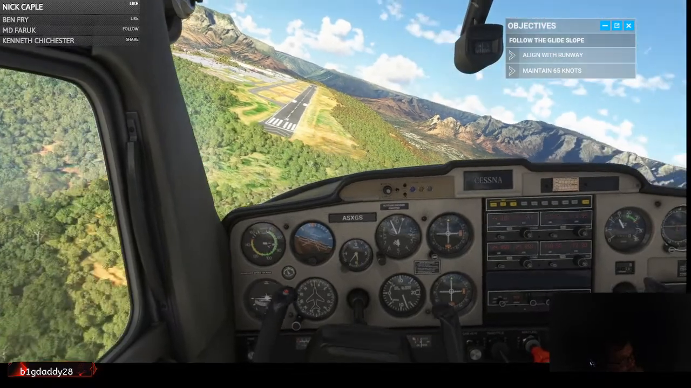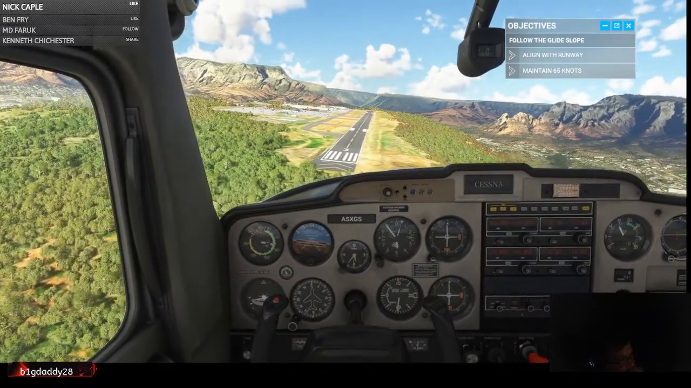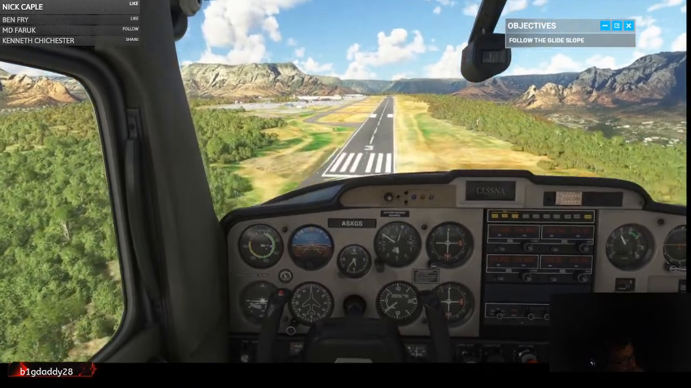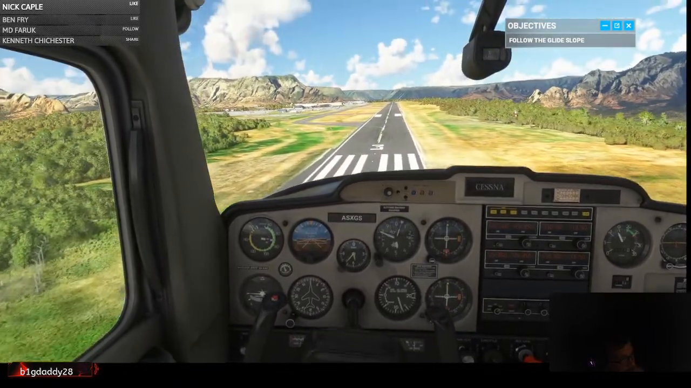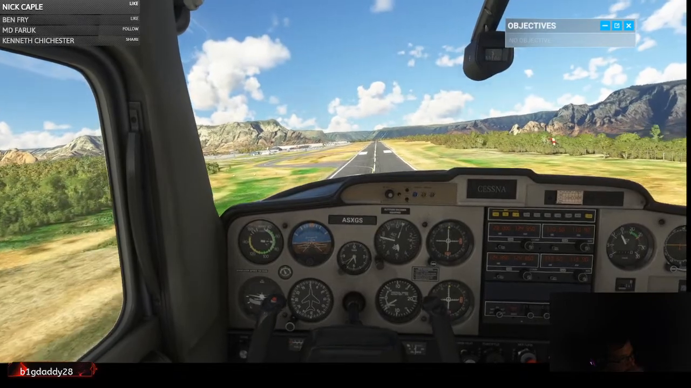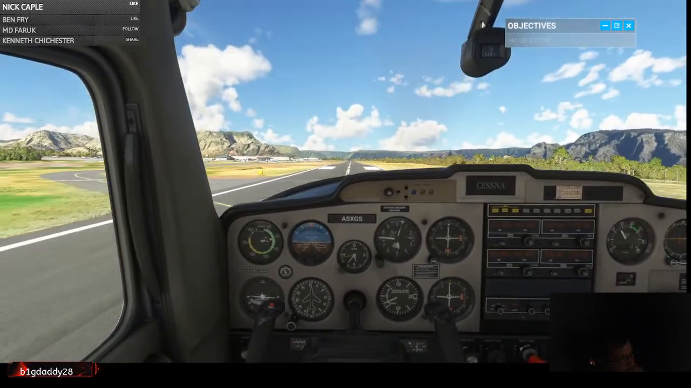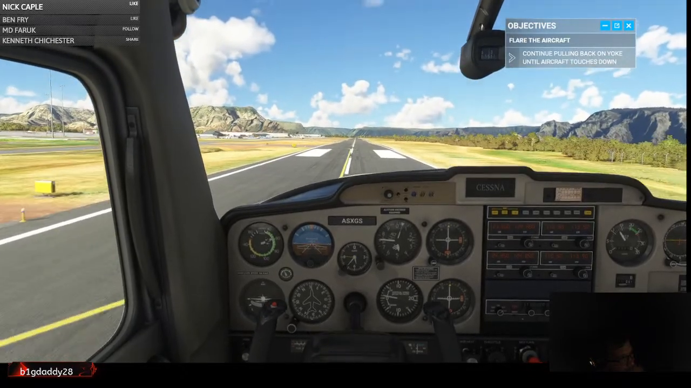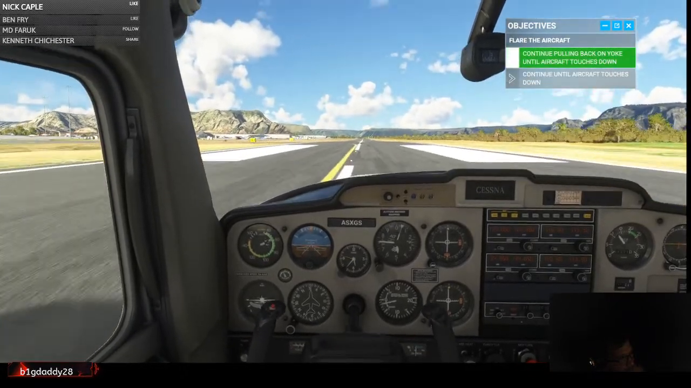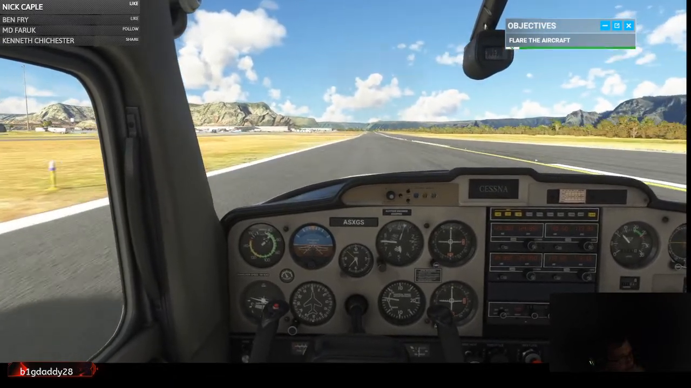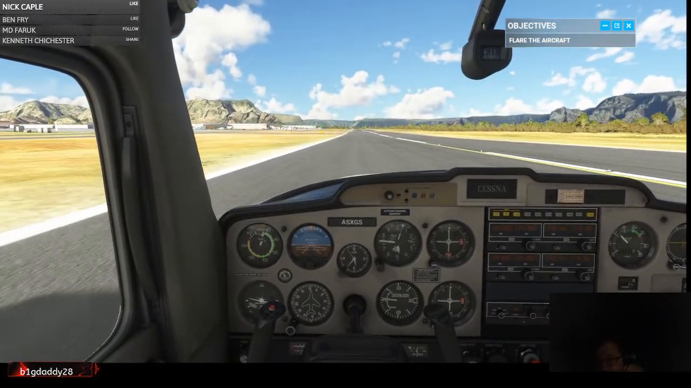This landing's gonna be messy. We're coming up on flare height. Resist the temptation to pull back. Now focus on the end of the runway and pull back slightly on the yoke to aim the nose just above it. There you go. Now apply the brakes to slow down and bring the aircraft to a stop.